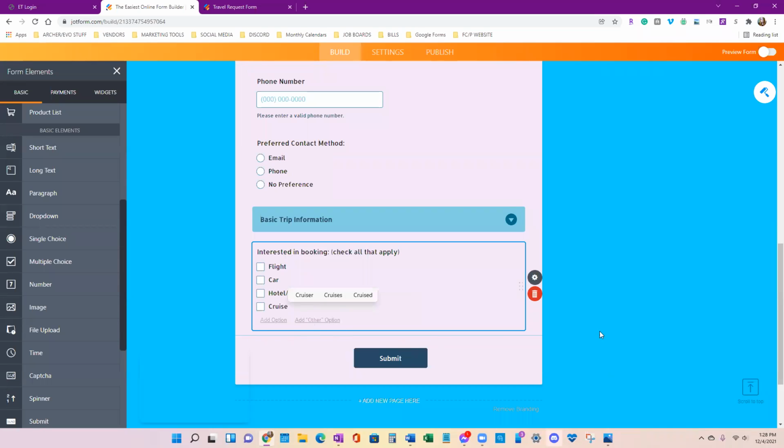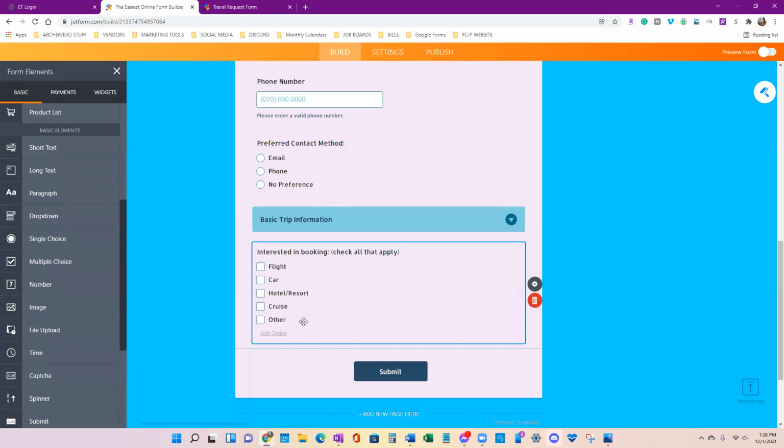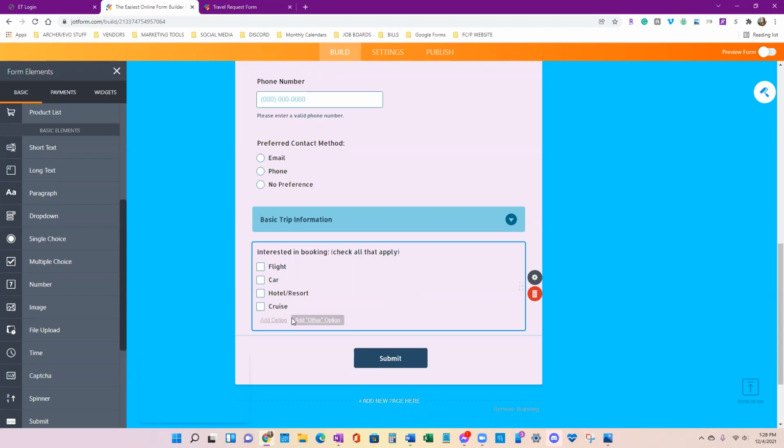If you want to add more options, then you can. Or if you wanted to add an other option, they'll be able to select other, and it'll actually let them type out what they're wanting. So that's up to you if you want to do that.